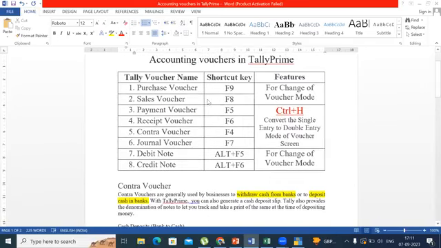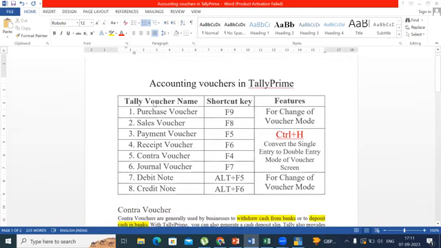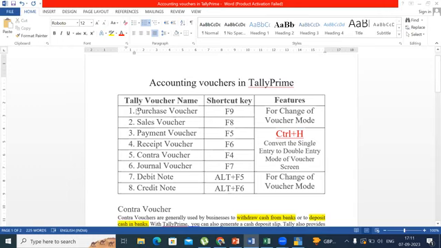Okay. So, accounting vouchers. How many vouchers are there in Tally? In Tally, there are a total of 8 types of vouchers. For every transaction we have to put in one voucher, so based on the transaction, we have to select the voucher type. These are all called accounting vouchers in Tally.